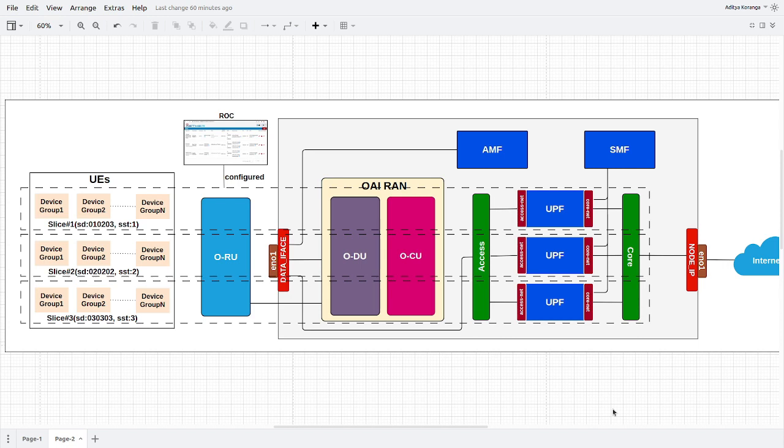So let's head back to the terminal where we'll be deploying Aether as well as the SD-Core, and we'll make some changes there, and then we'll directly test it with the real UE and the gNodeB.